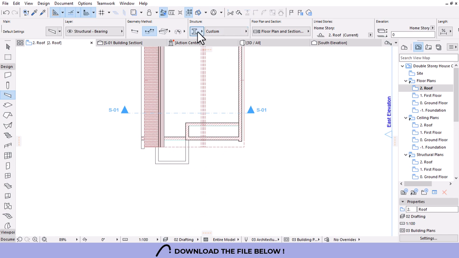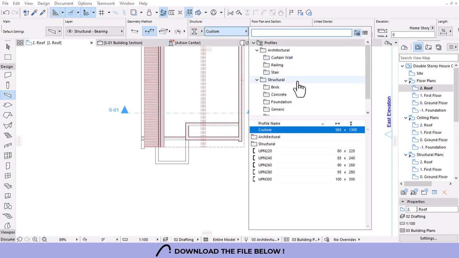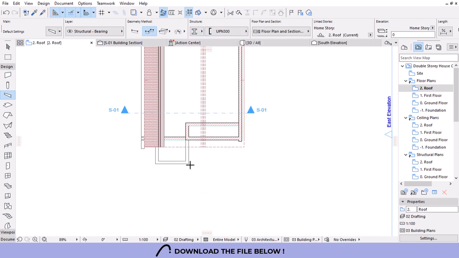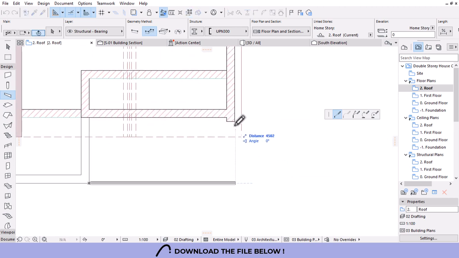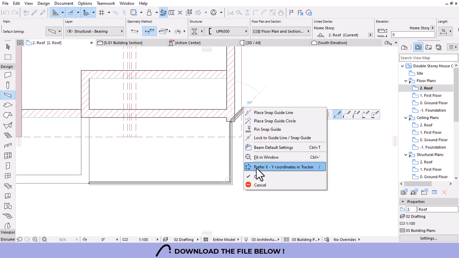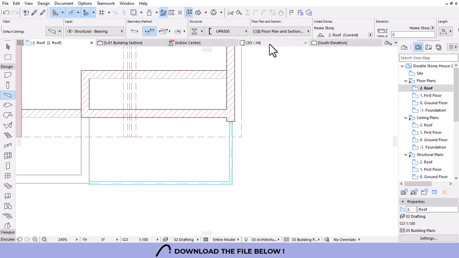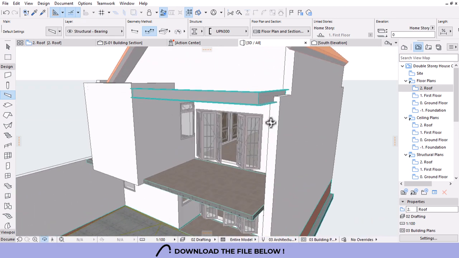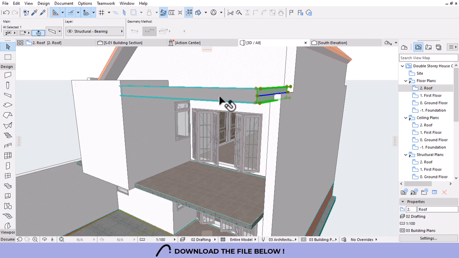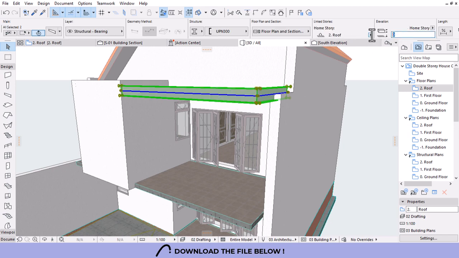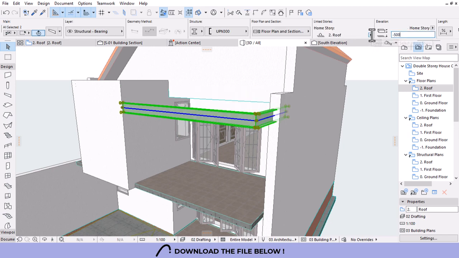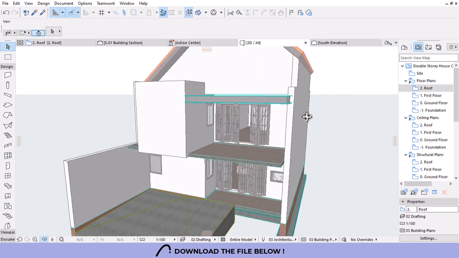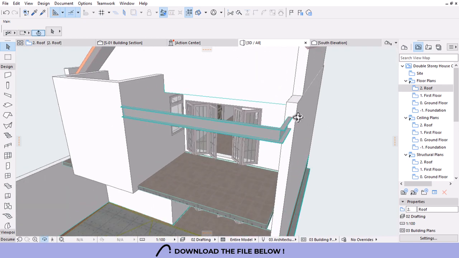So what I'll do, go to the profile structure, and let's start with the 300 one. I'll draw it there. It's going to be centered there. I click and then hit OK. Check on the 3D. Let's see. I think we need to drop it down by maybe 500 or 400.